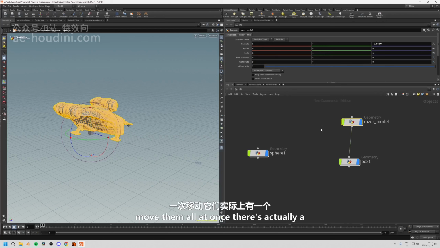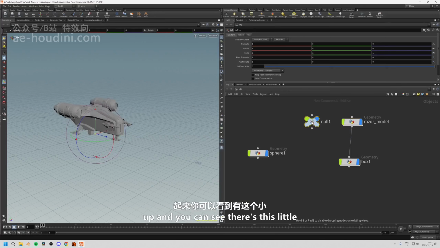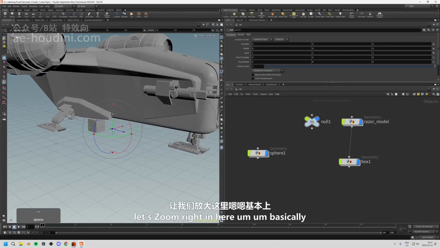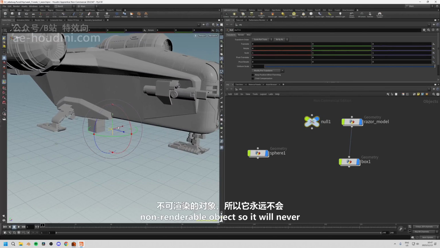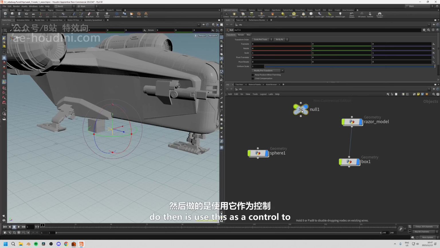There's actually a handy little locator, called a null. If I tab and type null, this pops up, and you can see there's this little null in the viewport, the screen object. Let's zoom right in here. It's basically like crosshairs, and this is a non-renderable object, so it will never show up in your renders. But what you can do is use this as a control to connect objects to.